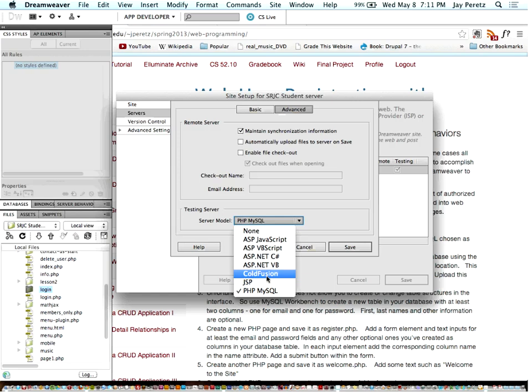So Cold Fusion is Adobe's kind of language, their proprietary language for doing server-based programming. And not too many people use that anymore. And then there's Java Server Pages. We're using PHP MySQL, so we would choose that. And when you choose that, and you bring up the server behavior panel, which we'll do in a minute, it automatically knows that you're using PHP and MySQL.